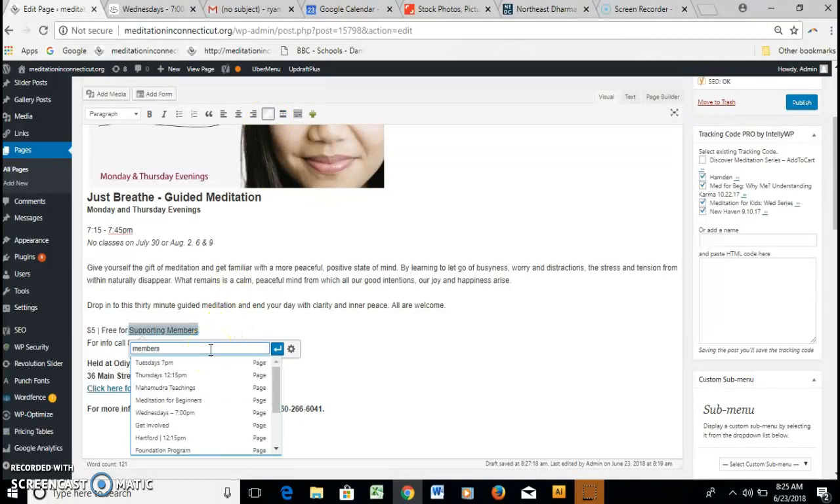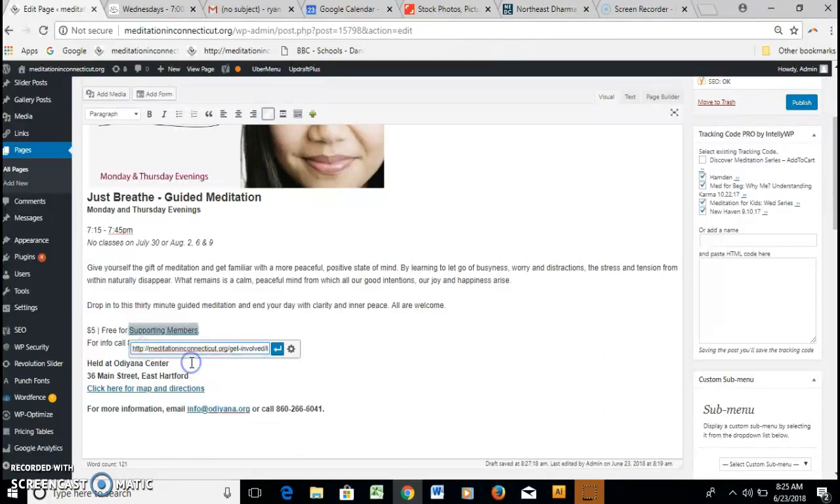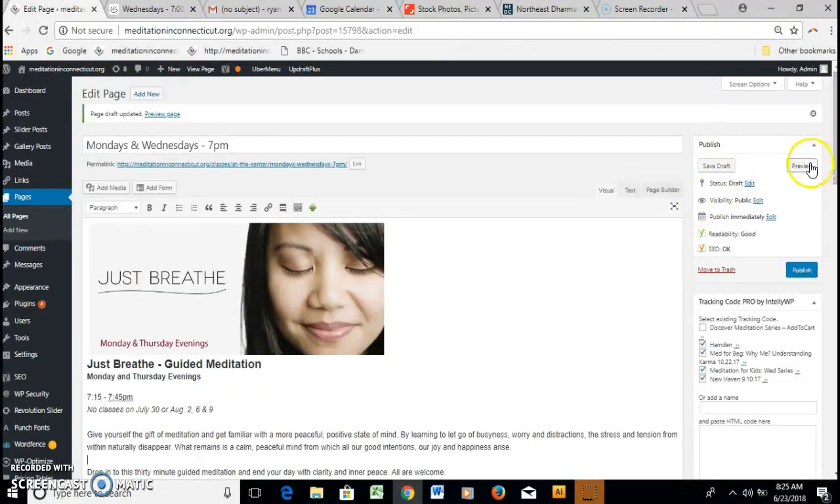And if you type in a keyword here, you can find the page that you want. It's right there. It kind of pops up for you, and then you click this little blue button, and then you've got a link to that page, which is kind of nice. Once I like what I see here, I can go to Preview, make sure it looks okay.